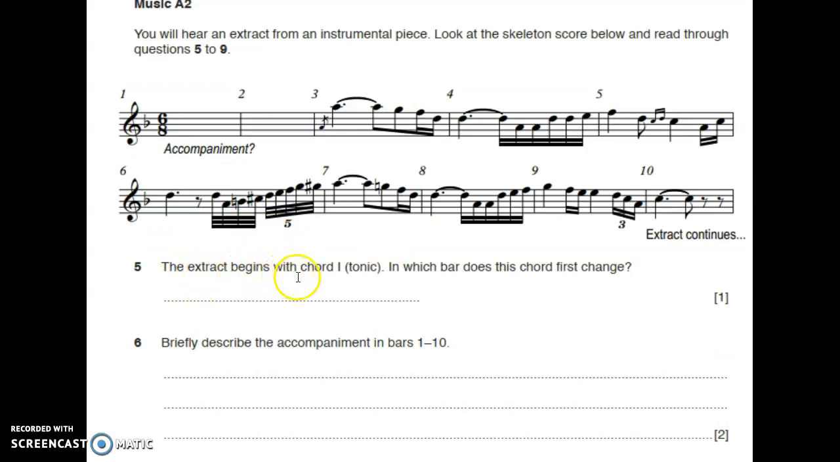The extract begins with a chord 1, the tonic. In which part does this chord first change? And when I describe accompaniment, okay, think of, is it an ostinato pattern? Is it broken chords or a scale? Now listen to the music and answer the questions.